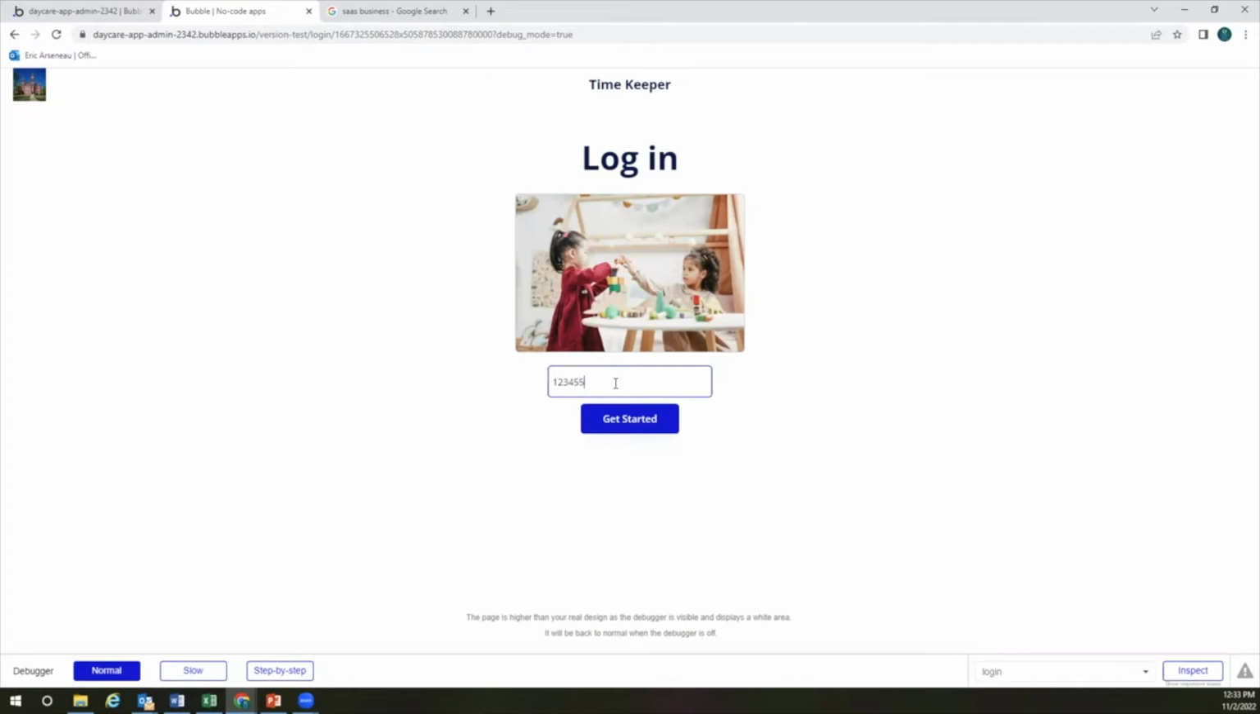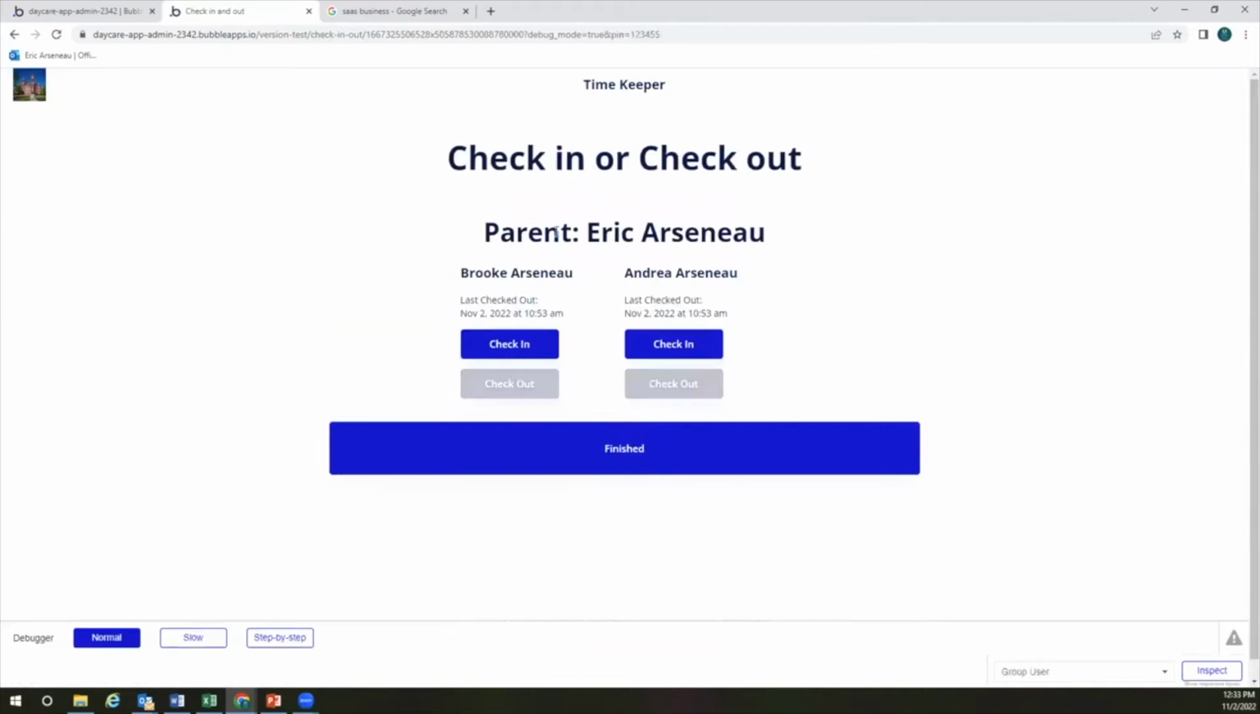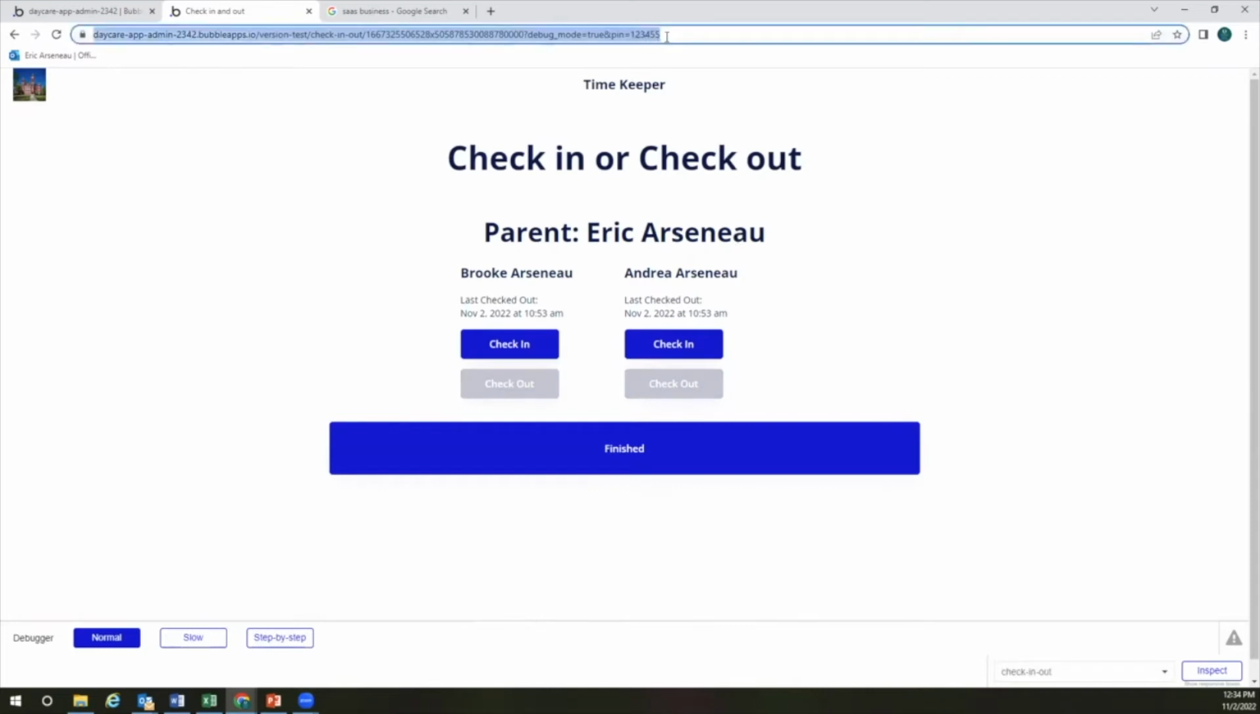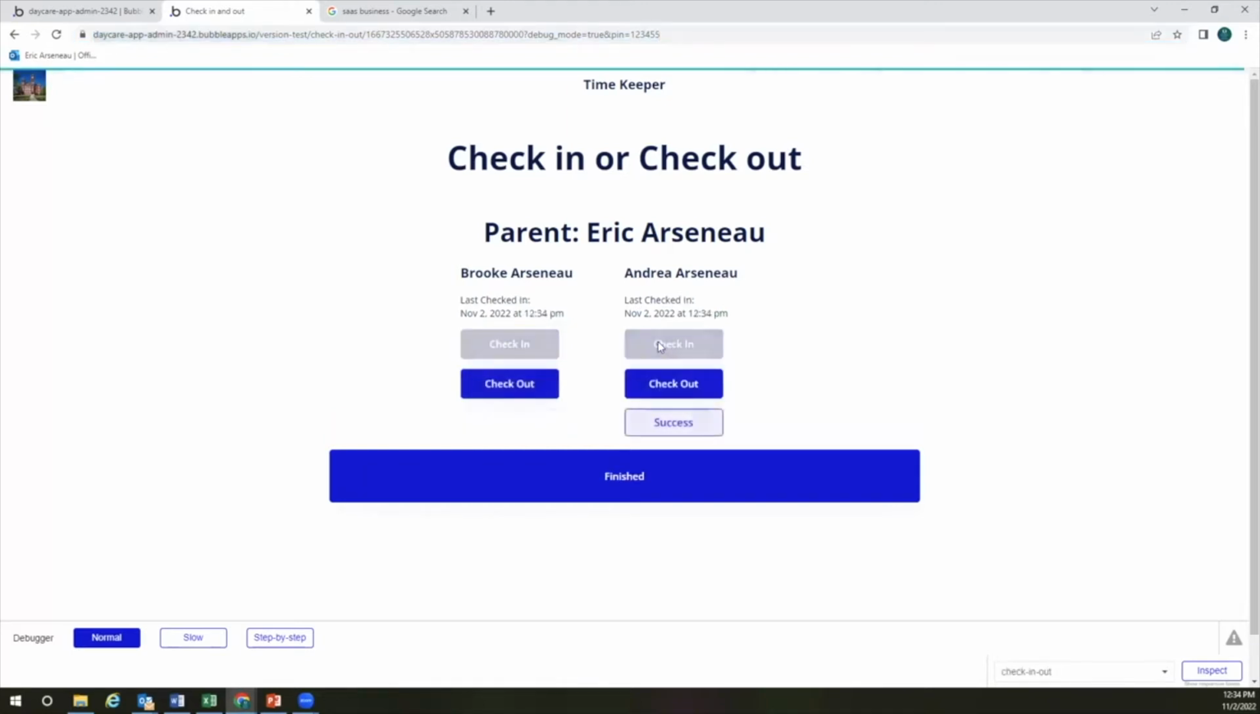So I set one up for myself as a guardian, and I'm at the daycare. I'm dropping my children off, and I click get started. As the parent, I see my name at the top. My unique PIN is listed up here, 123455 in the URL. My children show up because they're attached to me in the database, and I have the ability to check my children in for the day.